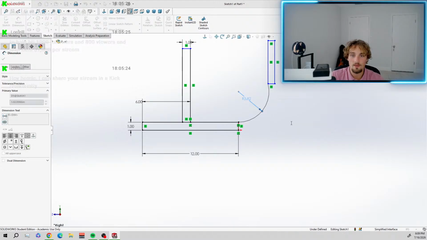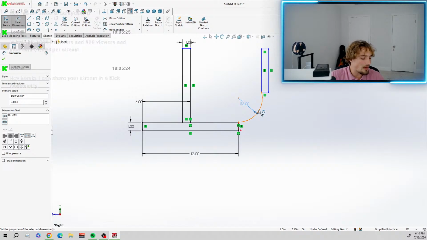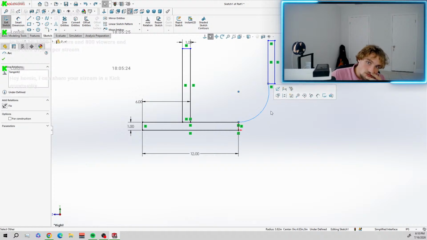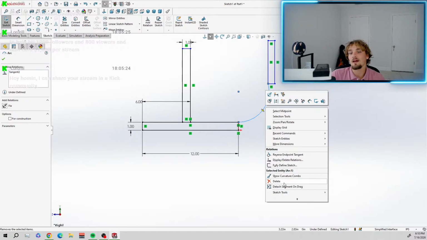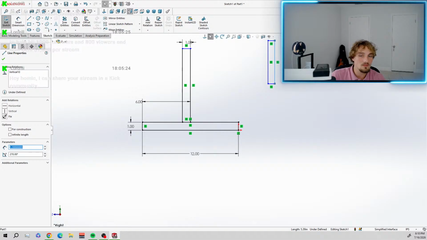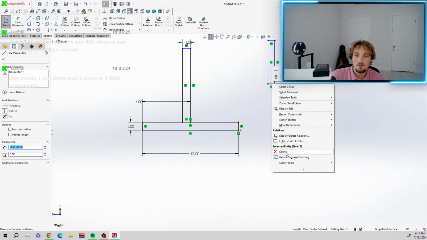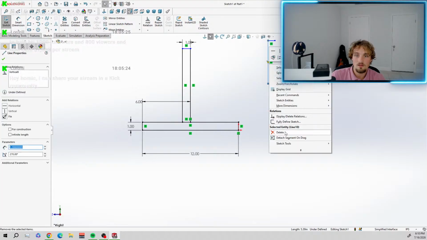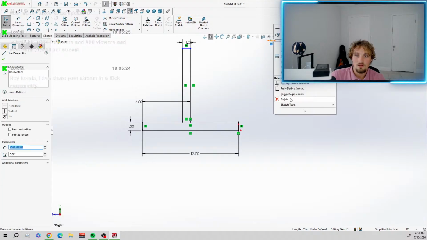Alright, let's try 3. Ooh, I don't like this. That's not what I was trying to do either. Oh, no. I don't know how to use CAD. I don't like this. Can I get rid of this sketch? I just want it gone, because I need to start with the arc.